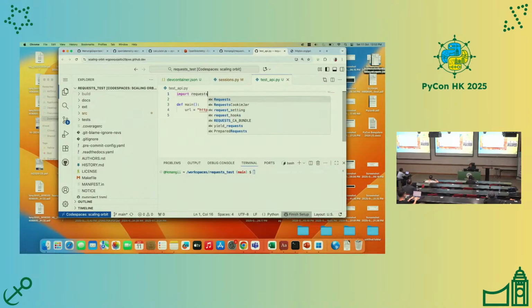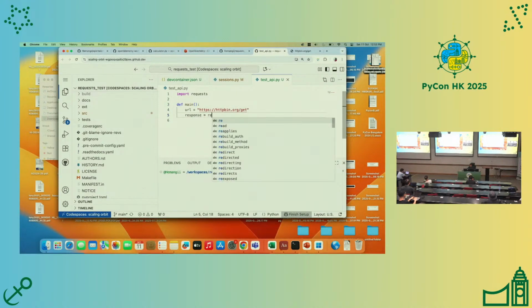So I'm going to import the requests library, give the URL, and we are making a GET call, requests.get, to pass this URL. Just printing something, the response status.